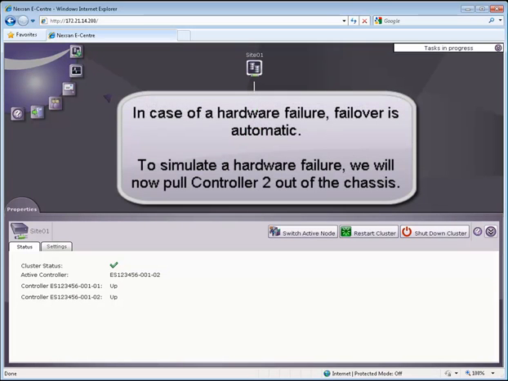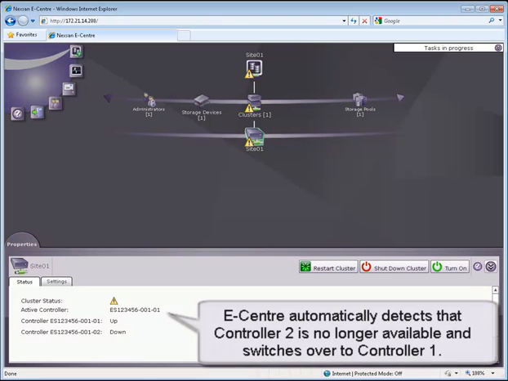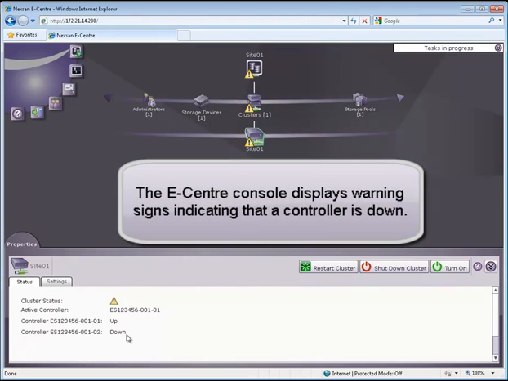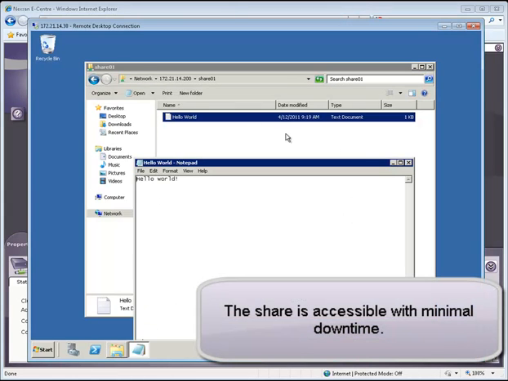In case of a hardware failure, failover is automatic. To simulate a hardware failure, we will now pull controller 2 out of the chassis. eCenter automatically detects that controller 2 is no longer available and switches over to controller 1. The eCenter console displays warning signs indicating that a controller is down. The share is accessible with minimal downtime.